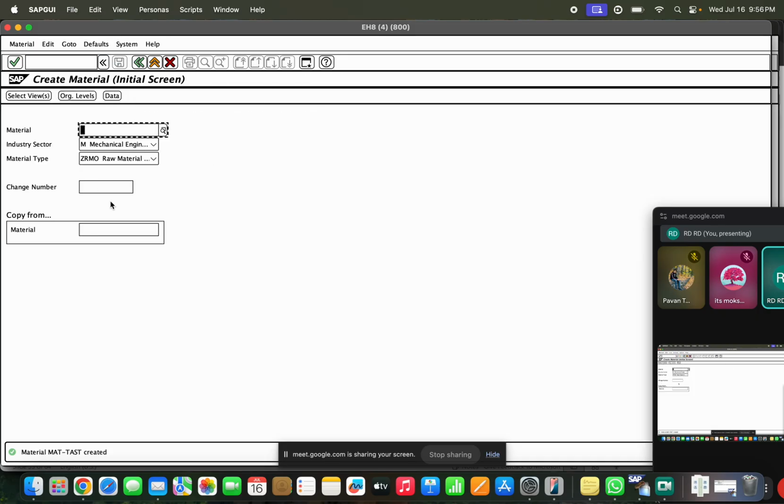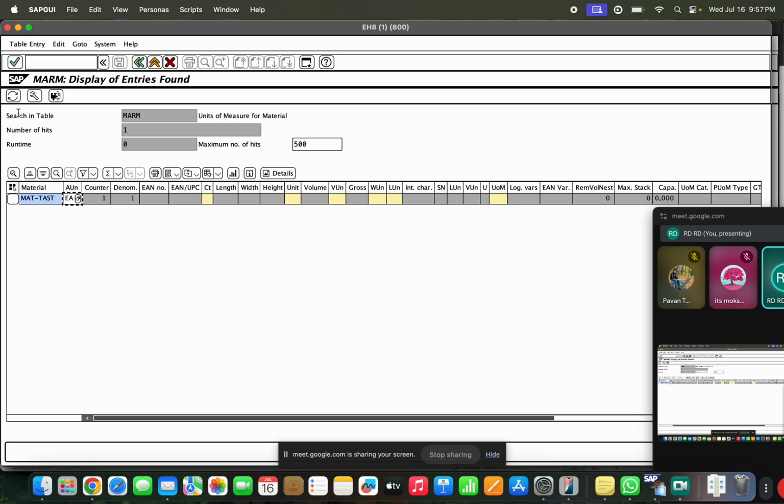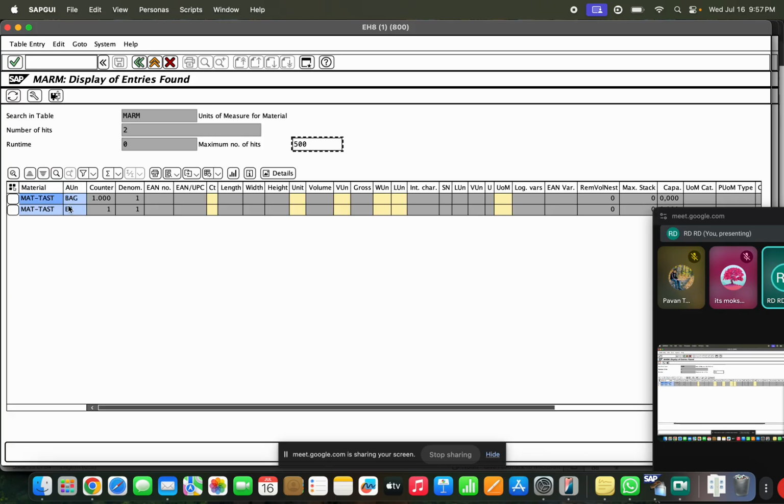So now two tables are updated. One is the MARC table, one is the MARM table. Let's see. First I'll go for the MARM table. I'm refreshing this one. Let's see. Now the bag is also updated, the conversion. Okay. One bag is equal to 1000 each. So this is the MARM.